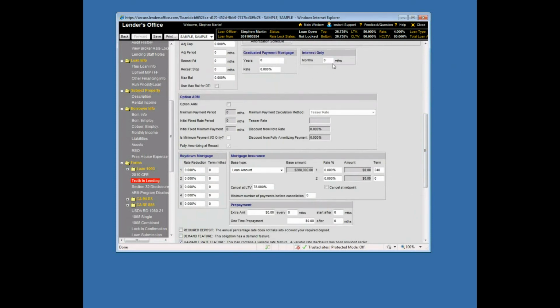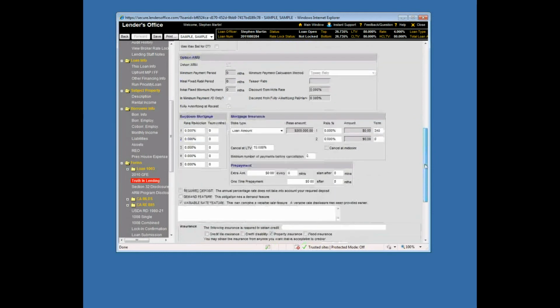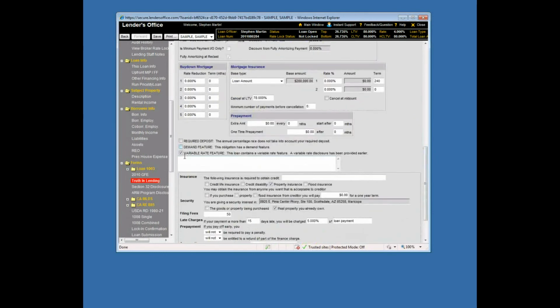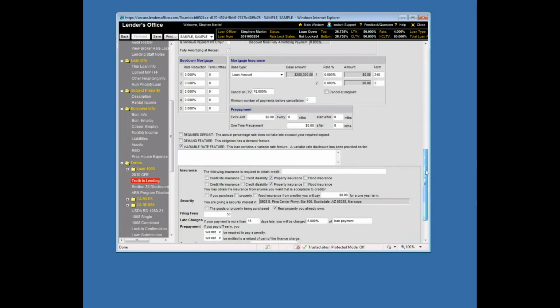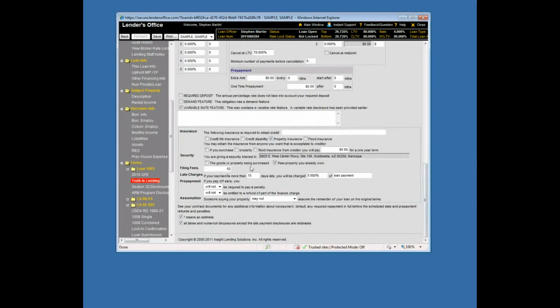Under interest only, if you had selected interest only, it would populate the correct number of months. And since we also selected an ARM, it automatically selected the variable rate feature. And since we had a conventional, it's put in the correct amount for the filing fees, late charge, and time, and based on conventional, the assumption is also there. Go ahead and save this screen.